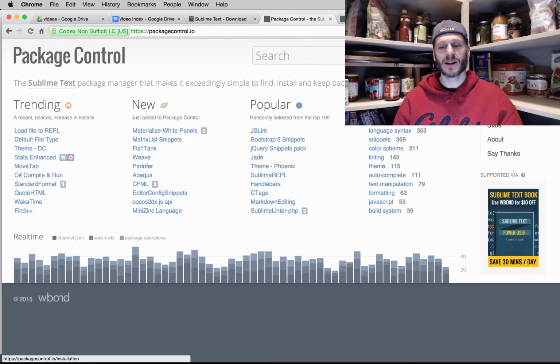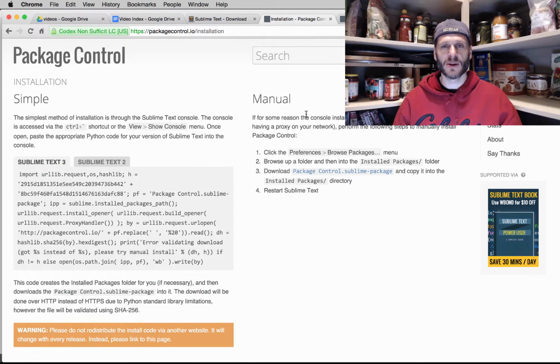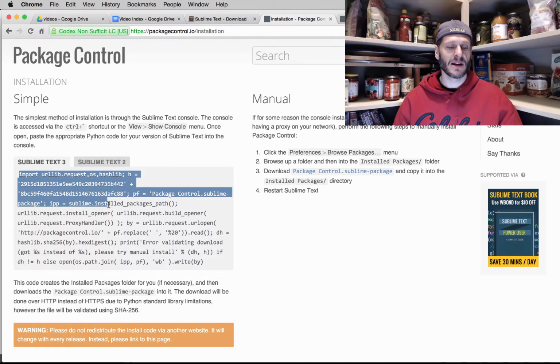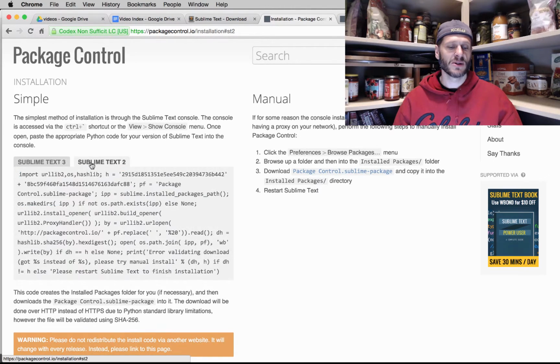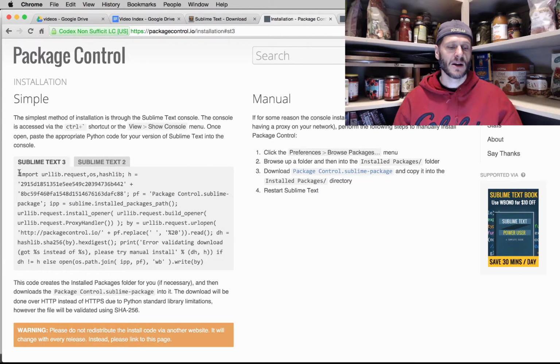But if you come here and then you click installation, and this is what you use for package control in Sublime, you grab this right here, depending on if you're three or two, right? So get the right one. Crazy code.